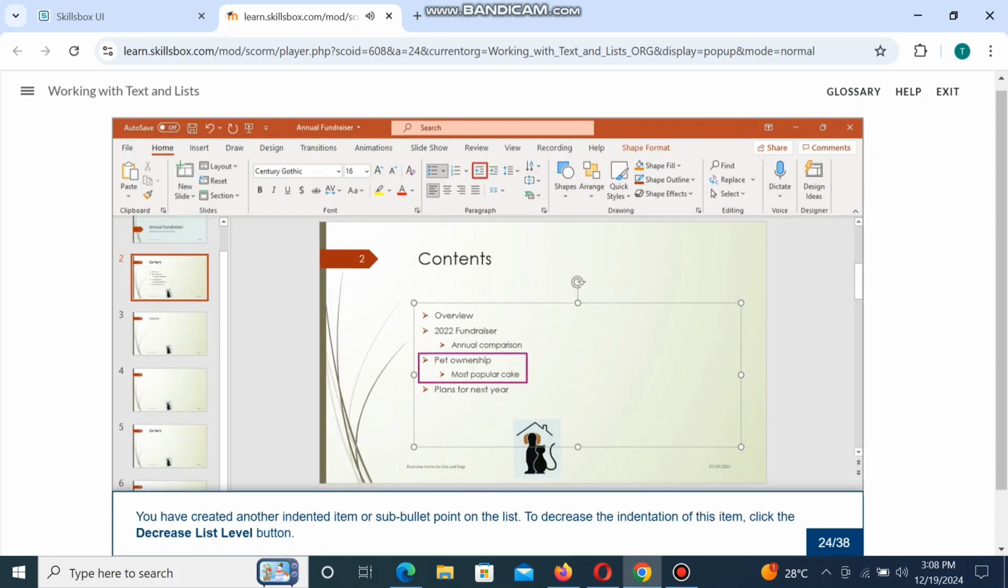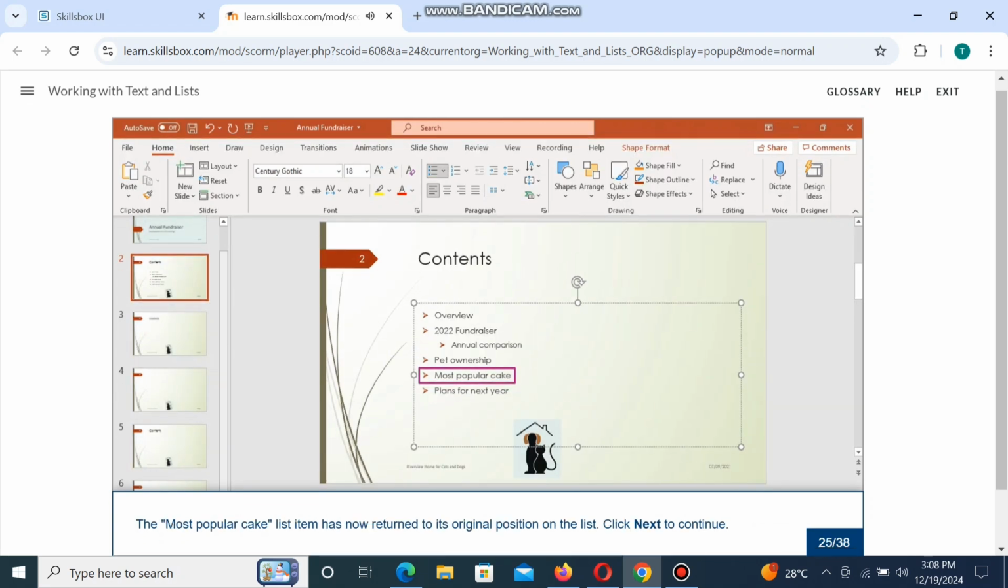You have created another indented item or sub-bullet point on the list. To decrease the indentation of this item, click the Decrease List Level button. The Most Popular Cake list item has now returned to its original position on the list. Click Next to continue.